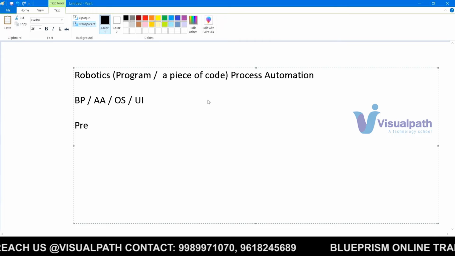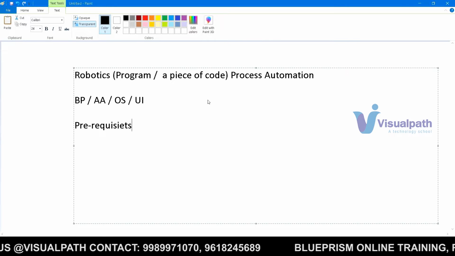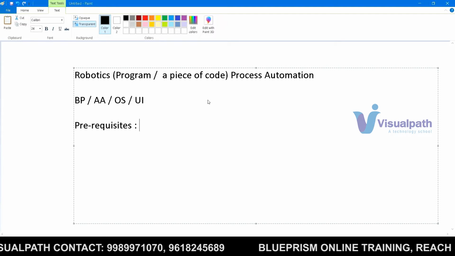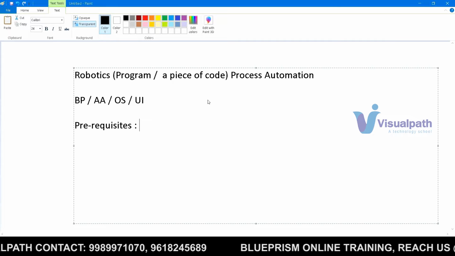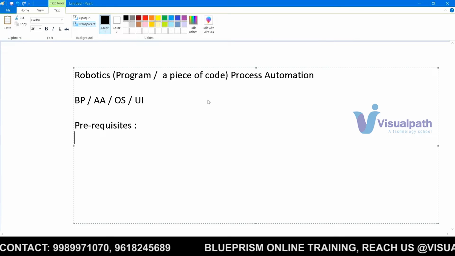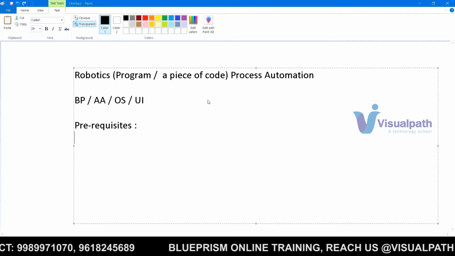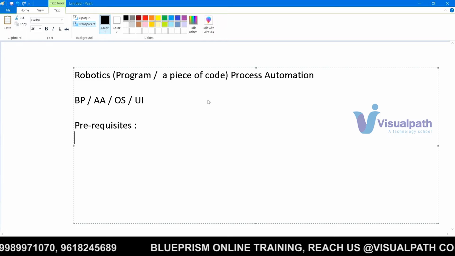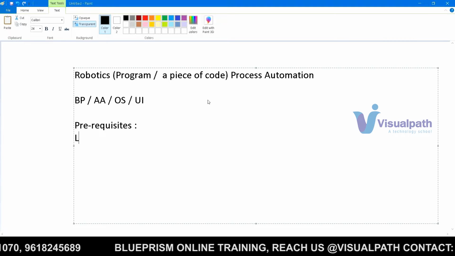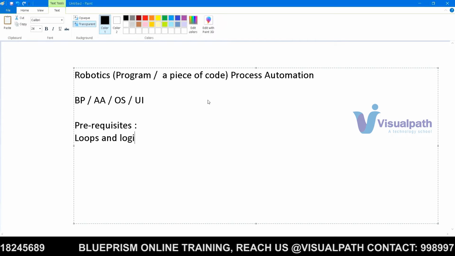So let's start with prerequisites. What do we need to know to learn RPA? How much time does it take to learn any of these tools? Those are the kind of questions that anyone is interested in. Okay, so what do we need to know? We do not have to know any programming language. All you need to know are the loops and logic of a normal programming language.